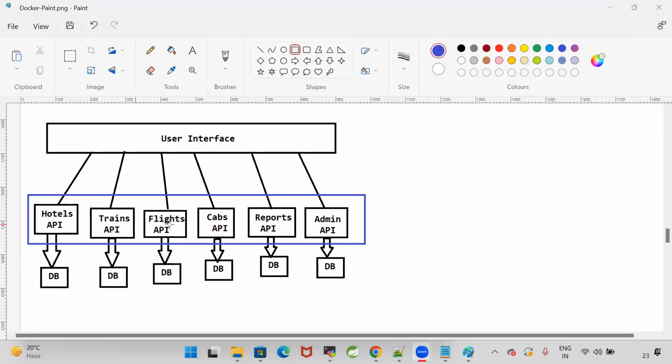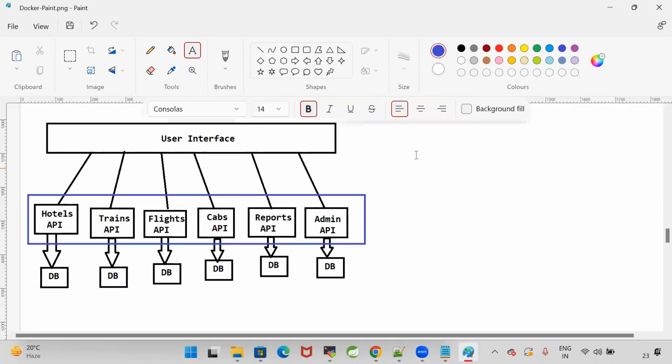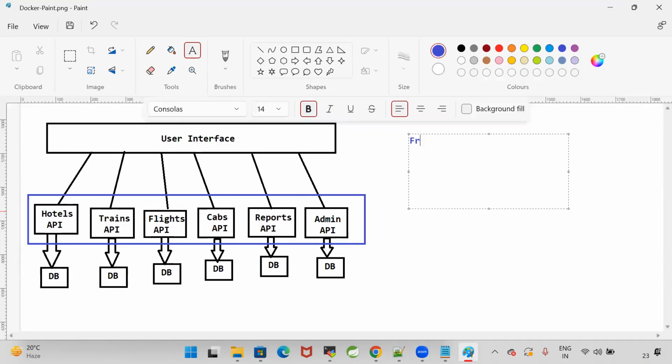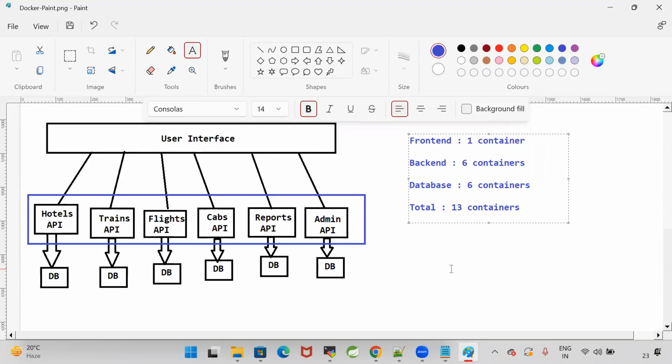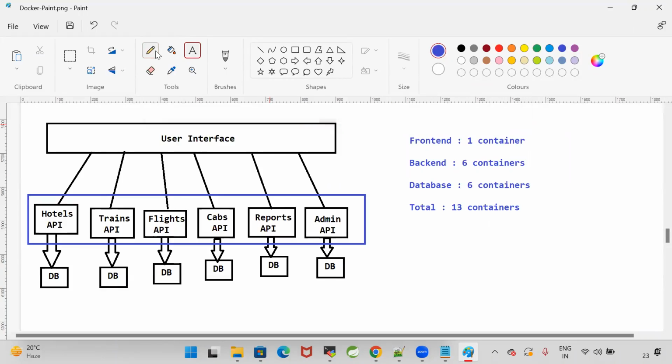In total, in the backend, 6 APIs are available. Okay. Now here, for the front end application, 1 container. For the backend, I need to create 6 containers because there are 6 APIs available in the backend. For 6 APIs, I need to create 6 containers. Database: there are 6 databases available. I need to create 6 containers. So in total, I need to create 13 containers to run my application.